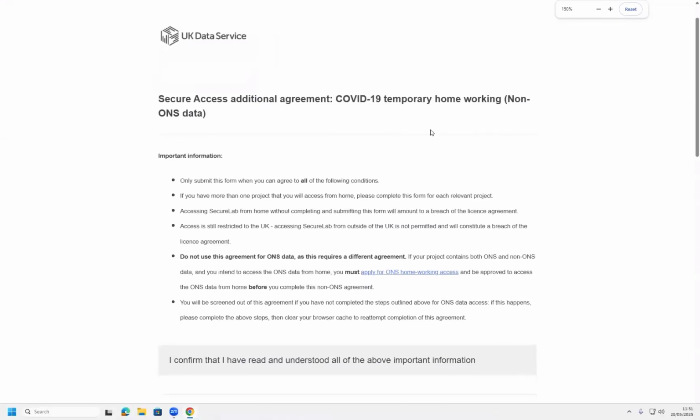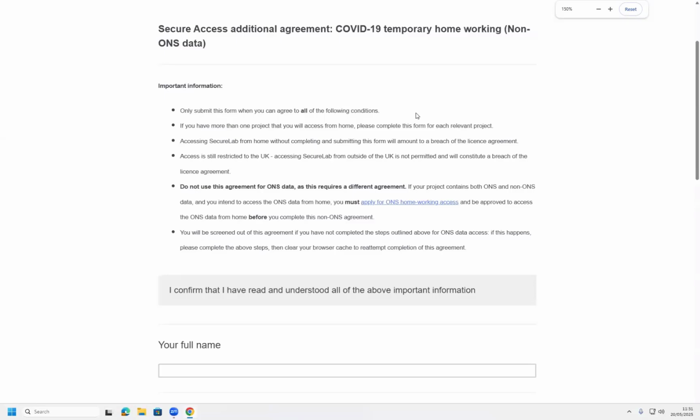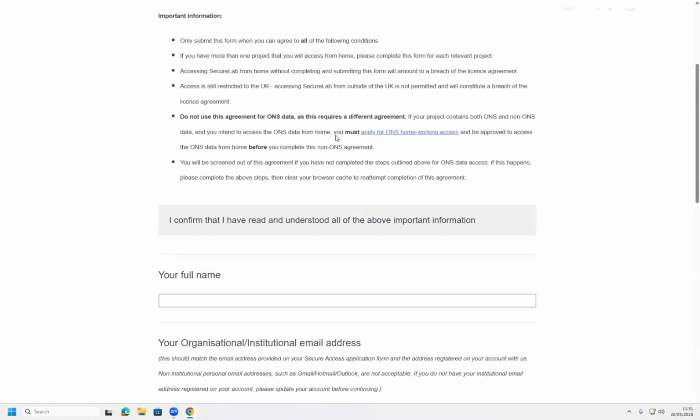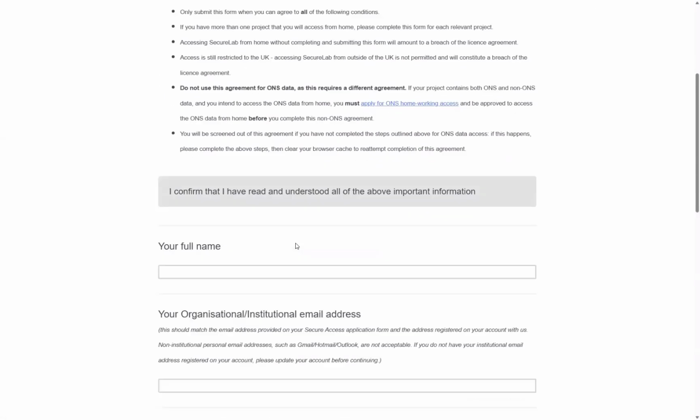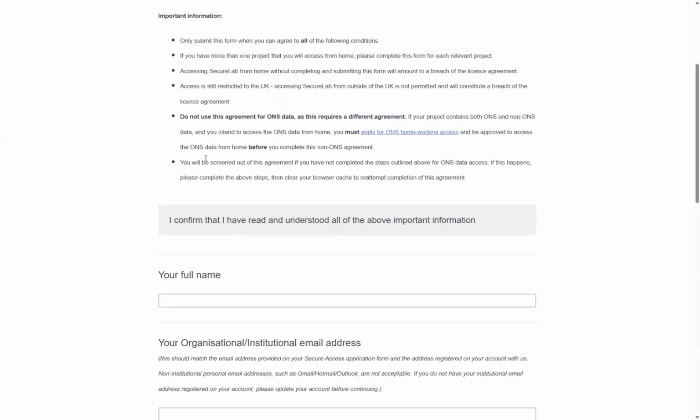Yep. So only submit this form when you agree to the condition. So this is for the user to agree to all the additional conditions. Also, something important to note is that working from home is still UK, so the access, the home, needs to still be in the UK.